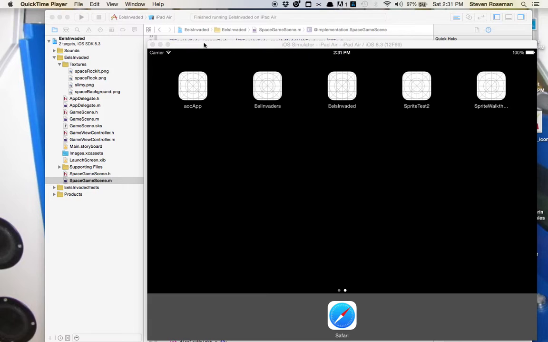For this week, we were to create our concept for our game. I chose to make a game called Ill Invaders. So it's going to be kind of a take on a Space Invaders game.